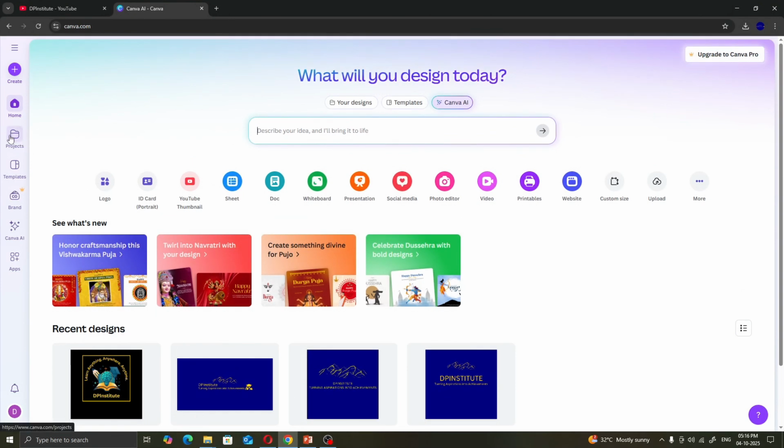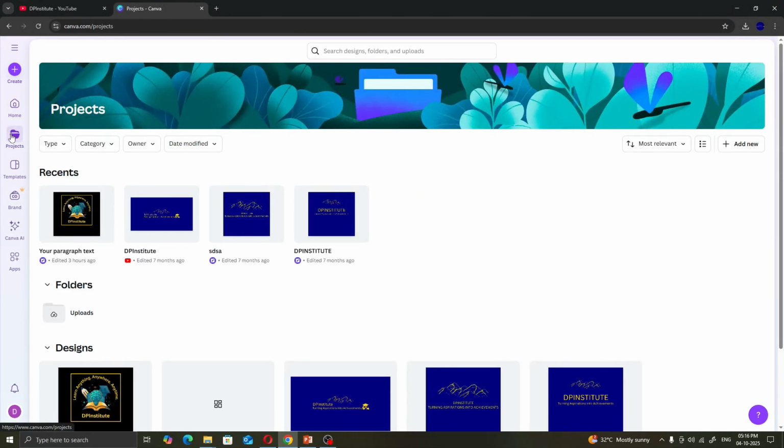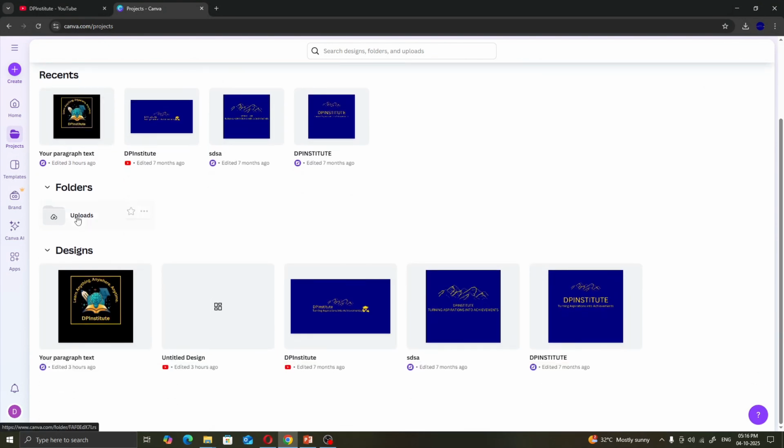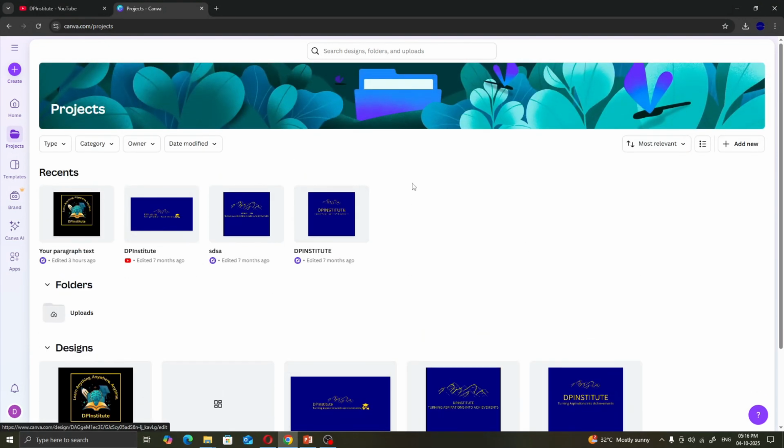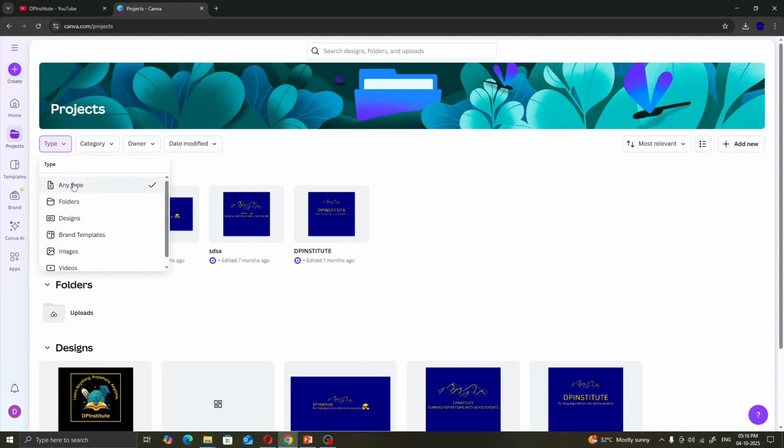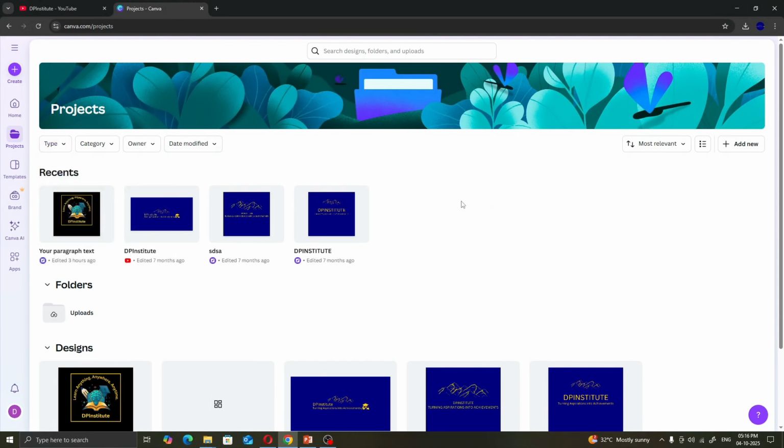Let's move on to the project. Next is project. In project section, you can see your recent projects or your uploaded designs or folders. All those things you can find over here. You can search for some folders or any uploads which you have recently uploaded. You can filter these things from over here also.